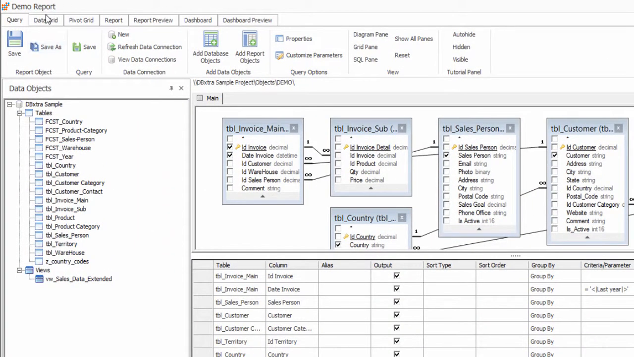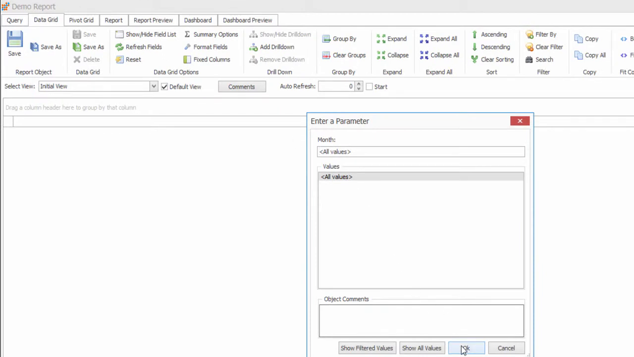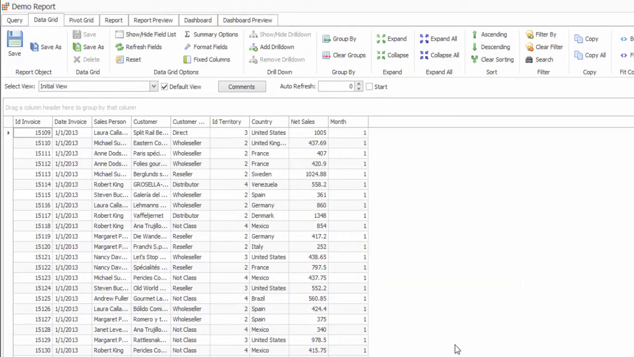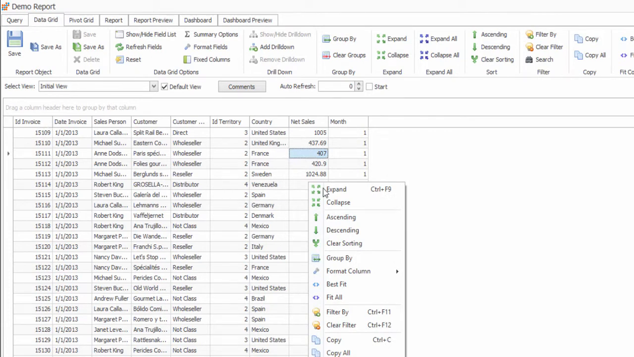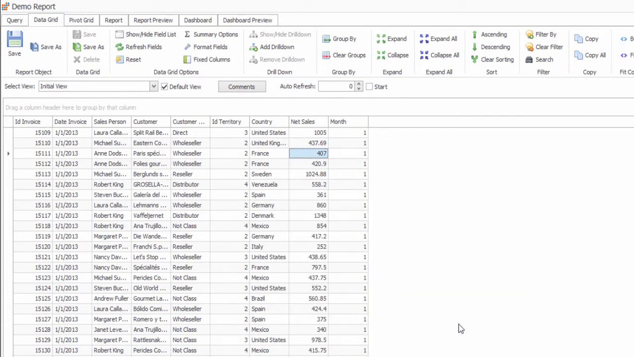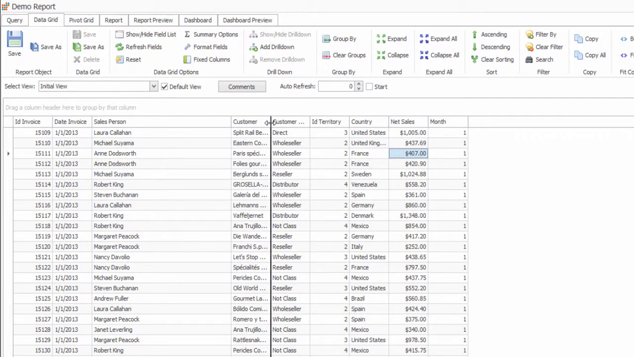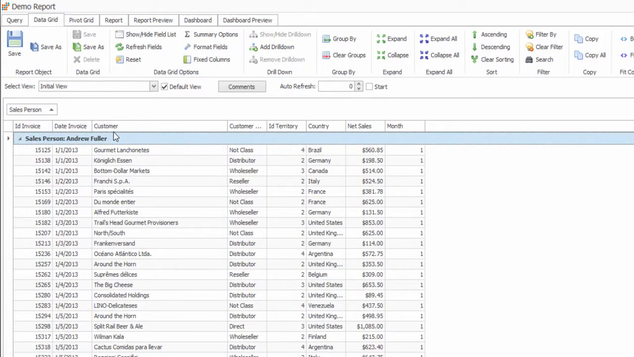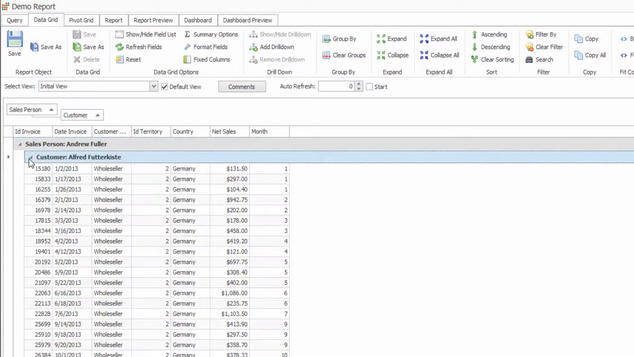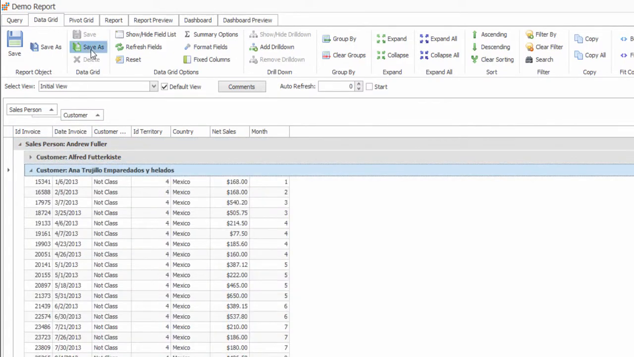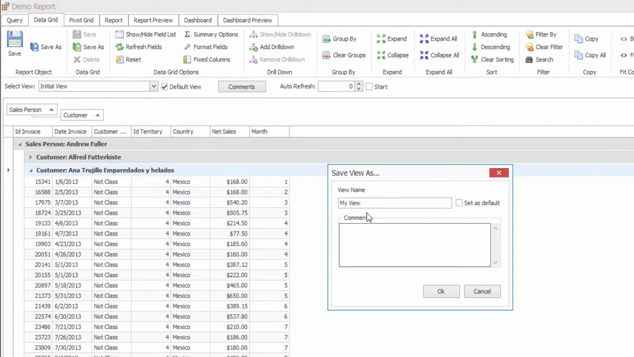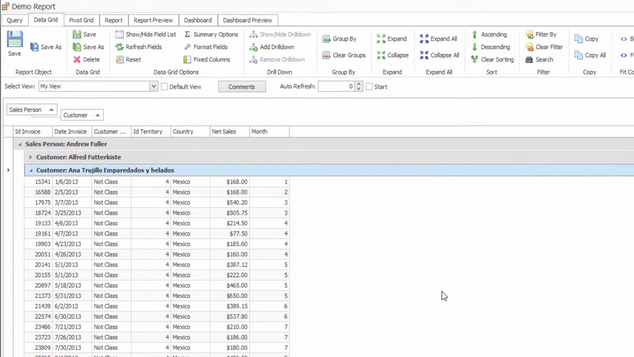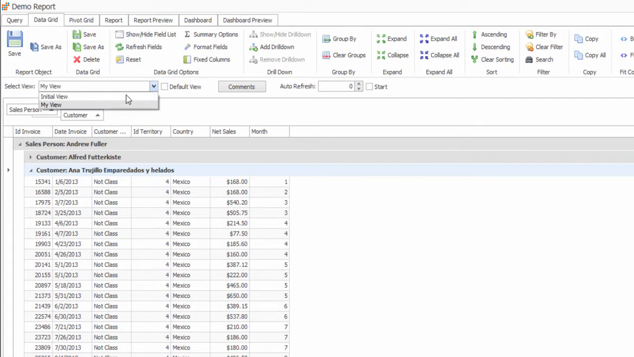Now let's take a look at the data grid. The data grid offers many functionalities of formatting, grouping, sorting, and summarizing your data. You can also create drill-down data grids. You can save different data grid views to be able to toggle between them later. Assign a name for the view. Now you can browse through the different data grid views.